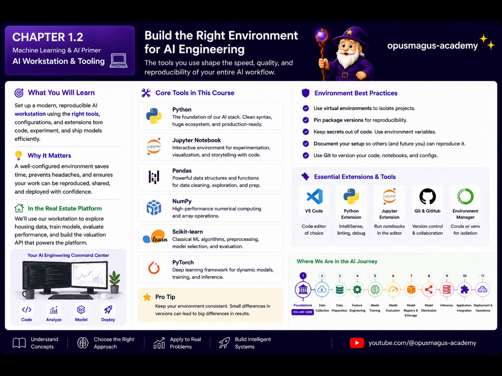Version control is also part of the workstation, not something separate from it. Git gives us a way to track changes to code, notebooks, configuration files, and documentation. In AI projects, this matters because the work is experimental by nature. We may try different features, compare different models, change preprocessing steps, or adjust evaluation logic. Without version control, it becomes difficult to understand which change produced which result.